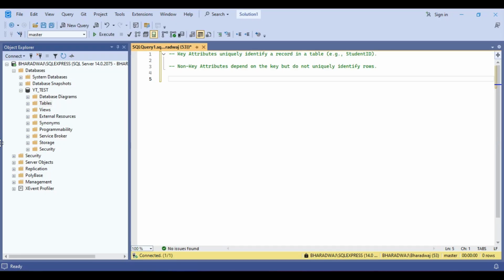So what do non-key attributes do? Non-key attributes are any columns that don't participate in uniquely identifying the rows. As per the definition, we have discussed the same thing. Non-key attributes are any columns that don't participate in uniquely identifying rows but hold some relevant information about the entity, right? So this is about the key and the non-key attribute.